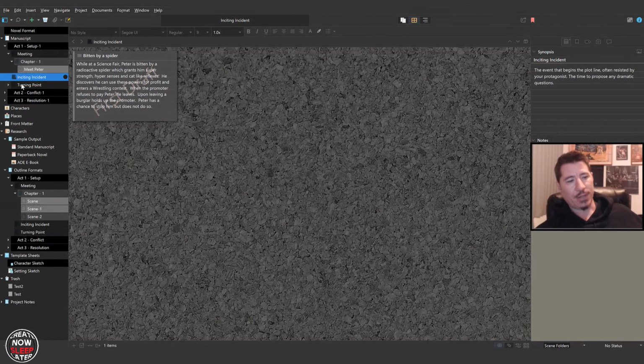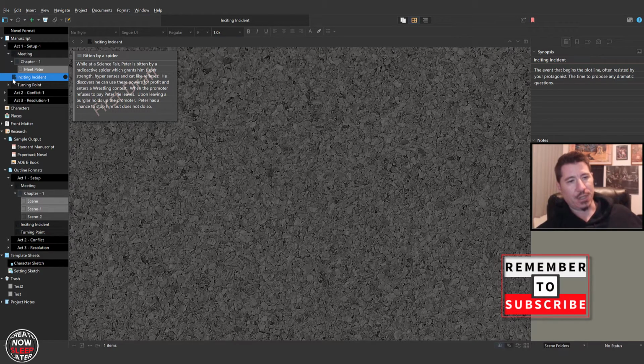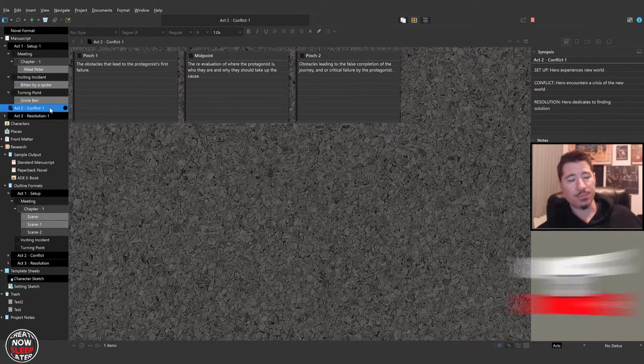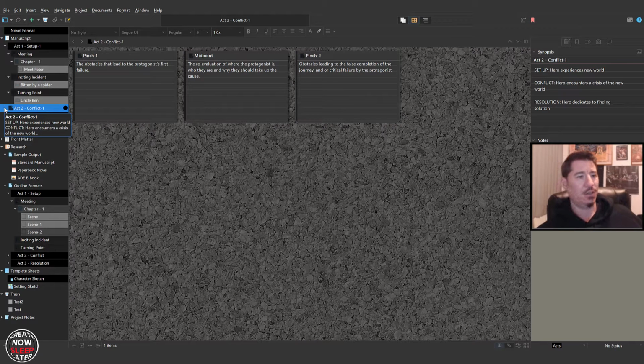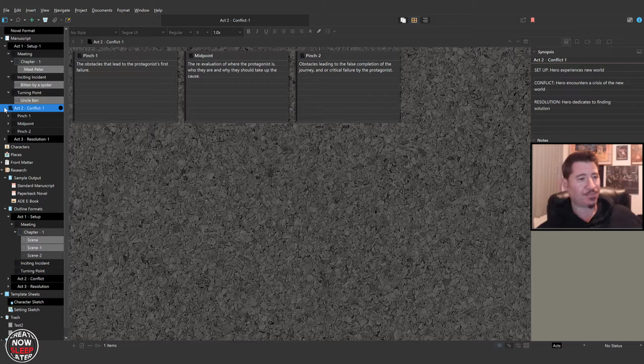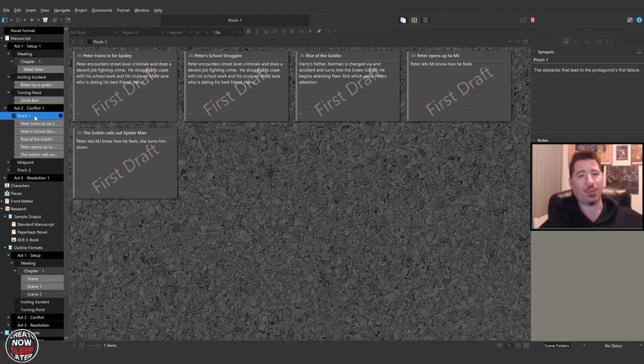So at this point we're in Act 2, and Act 2, like we said, is the bulk of the book, but also where things start to go to shit for the protagonist. Not that everything's going great for Peter right now, but at least he's Spider-Man. So we're going to go to what's called the first pinch. And the first pinch is really the things that lead to the protagonist's first failure.